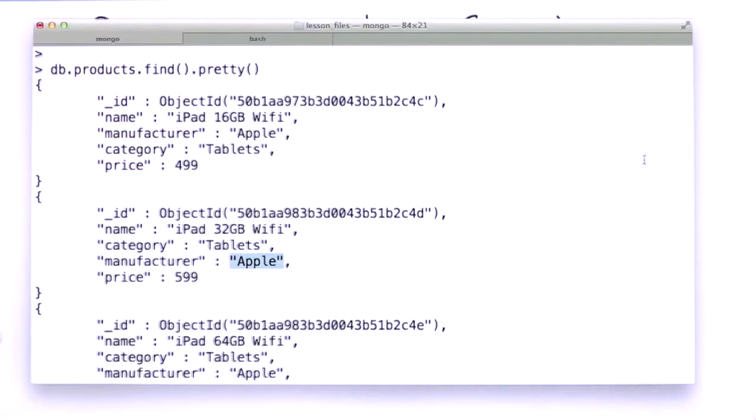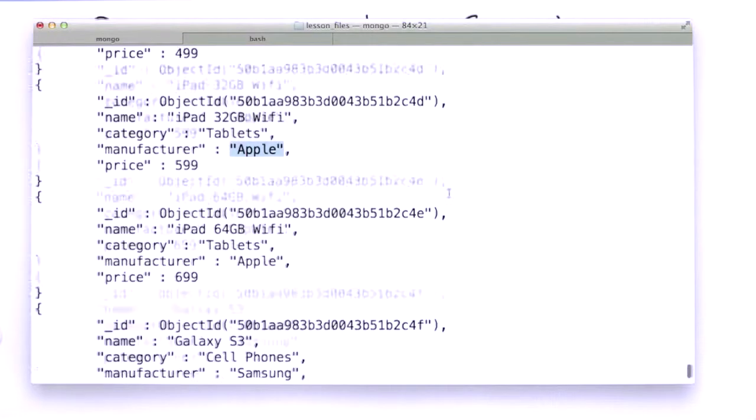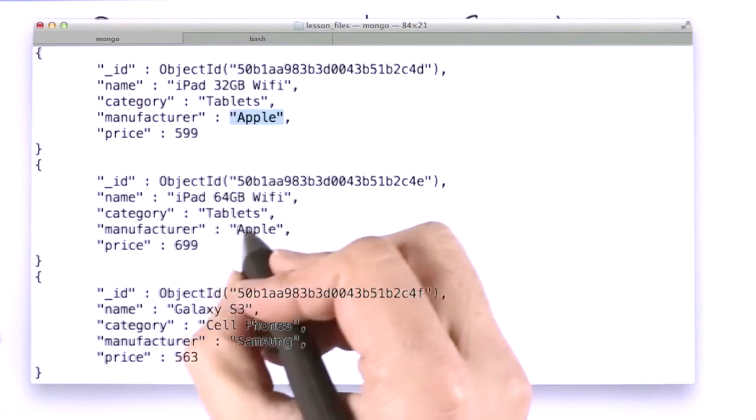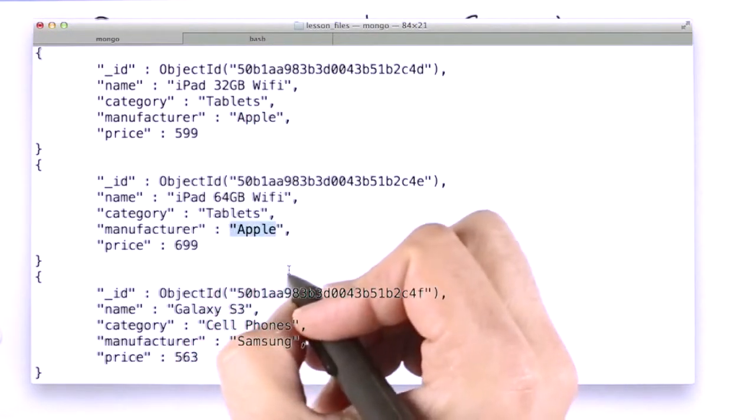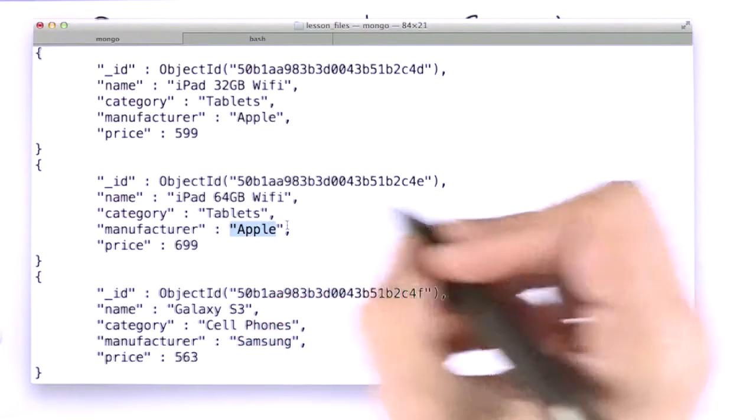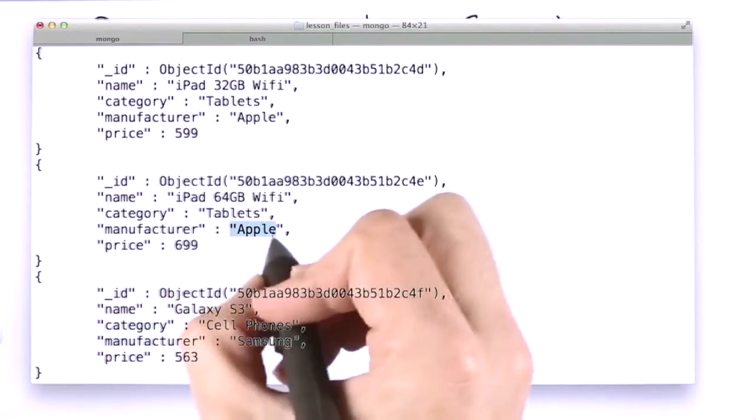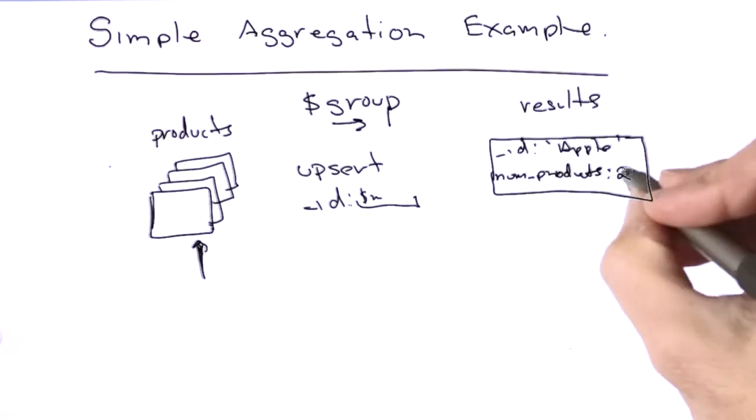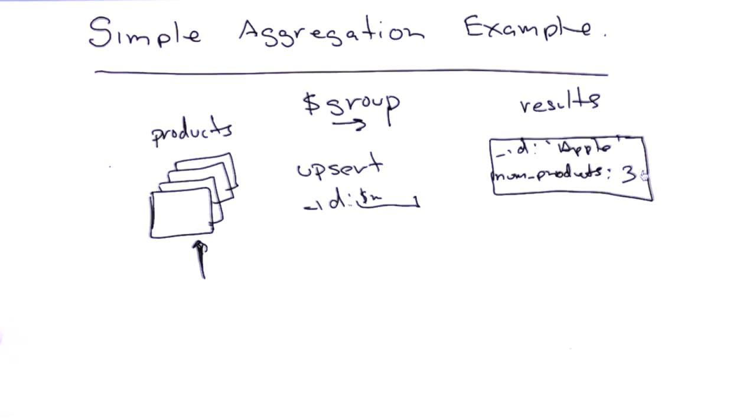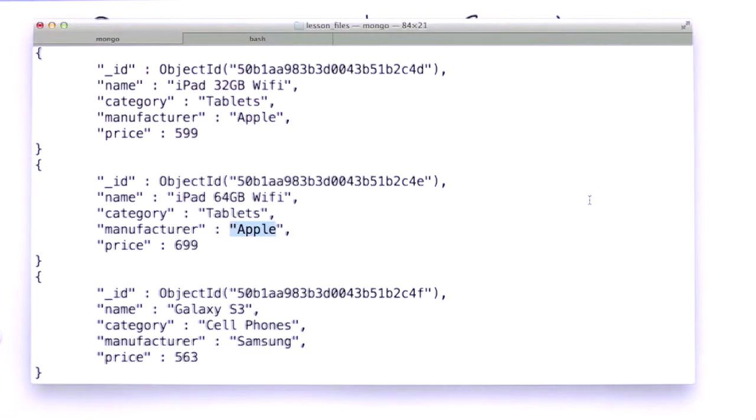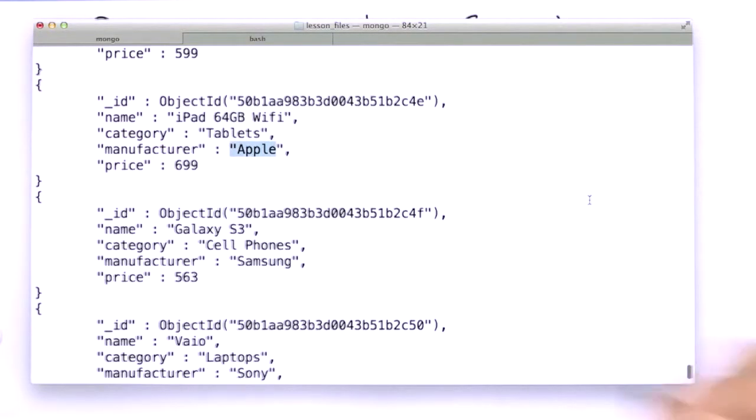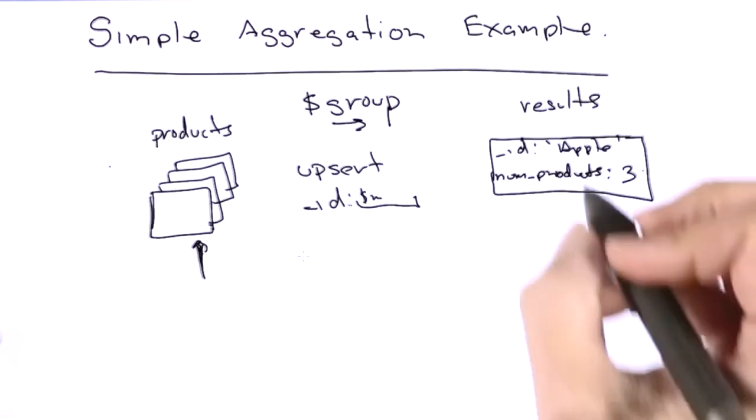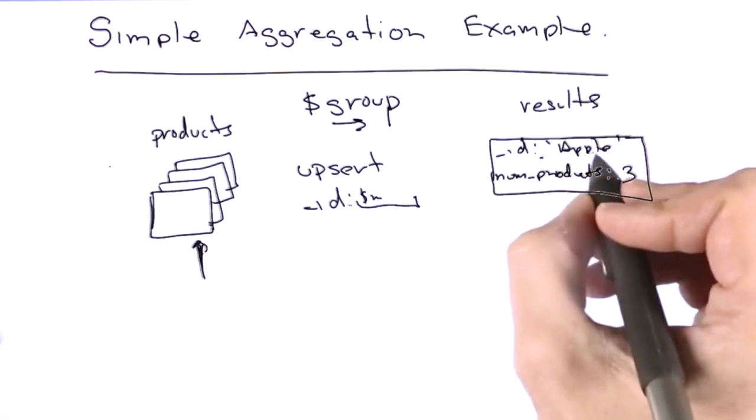And it's going to run to the third document in the collection. The third document has a manufacturer of Apple. So remember, we were looking for a document in the results set with an _id of Apple. We do have one. We're going to add 1 again to it, and now we're going to wind up with 3. Now, the fourth document in this products collection has a manufacturer of Samsung. We're going to look for a document in the results set that has an _id of Samsung. We're not going to find one.